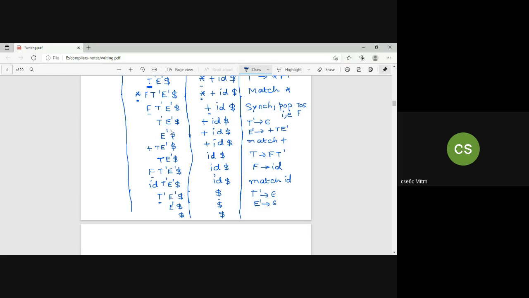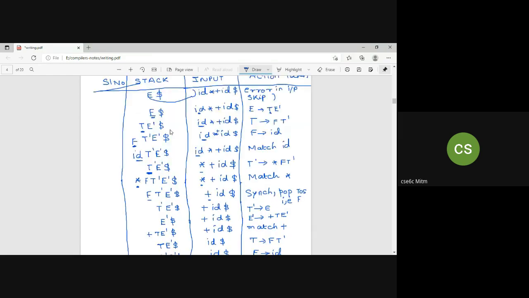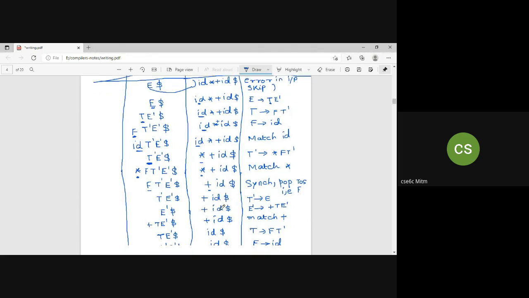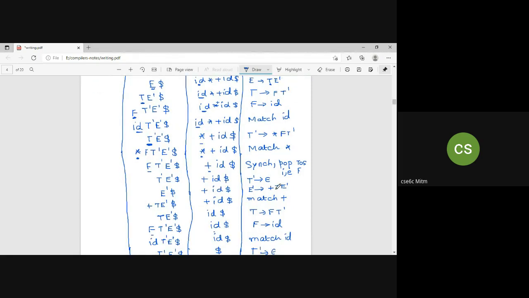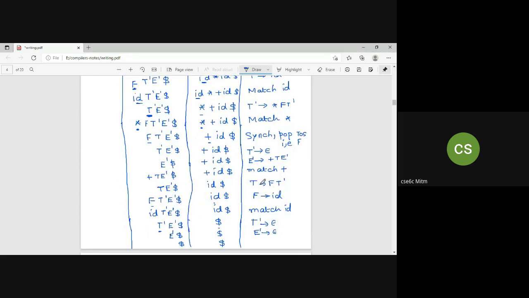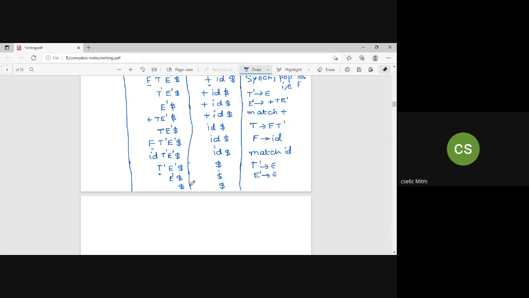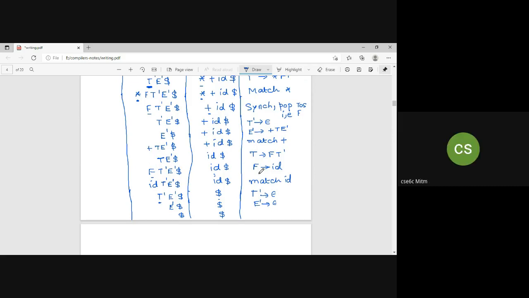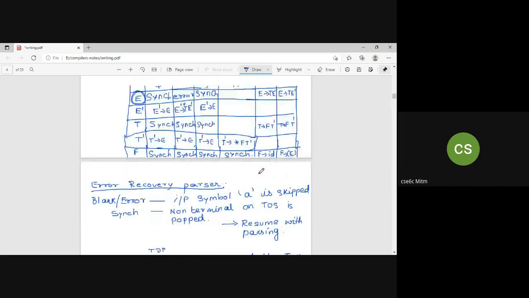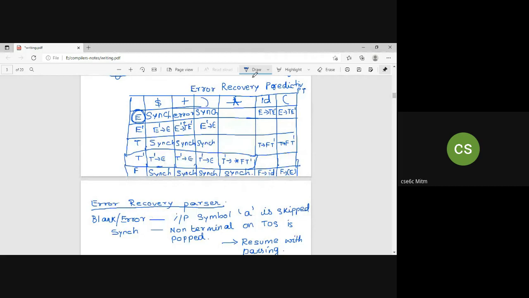So this parser, even though we had given it a wrong input, was able to successfully make some corrections, additions and deletions. Additions we usually don't do. We do some deletions, and it was able to successfully parse and complete the parsing process. So this is how we are going to make use of the panic mode recovery. They might ask you to draw a predictive parsing table. Which parsing table? Error recovery predictive parser table.